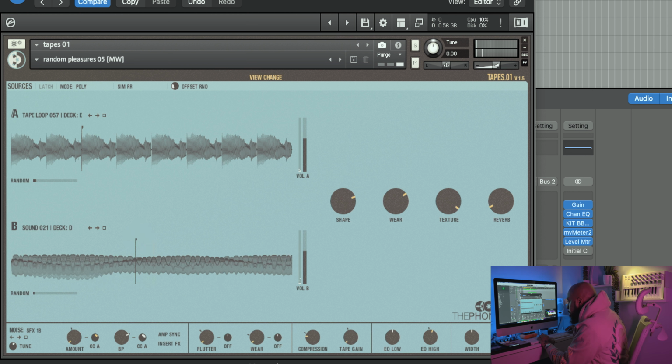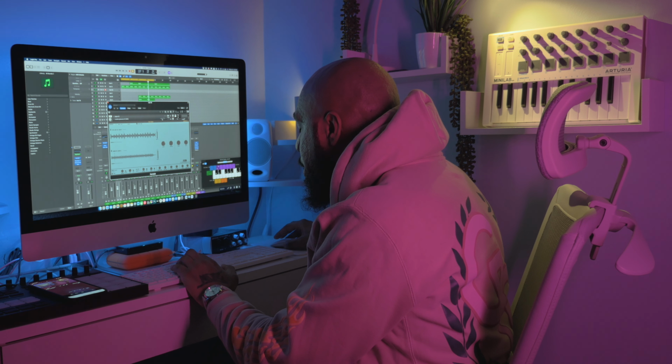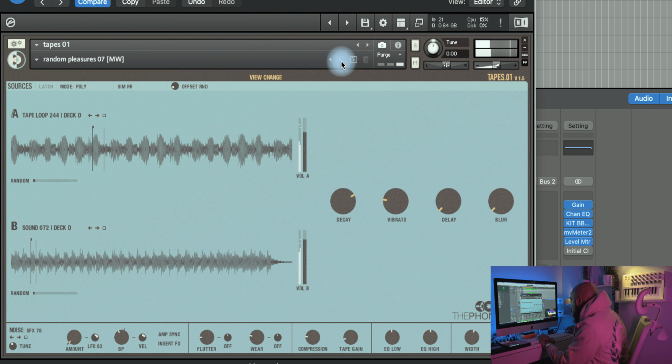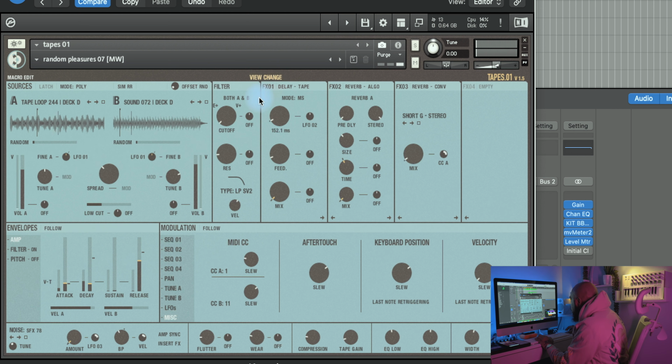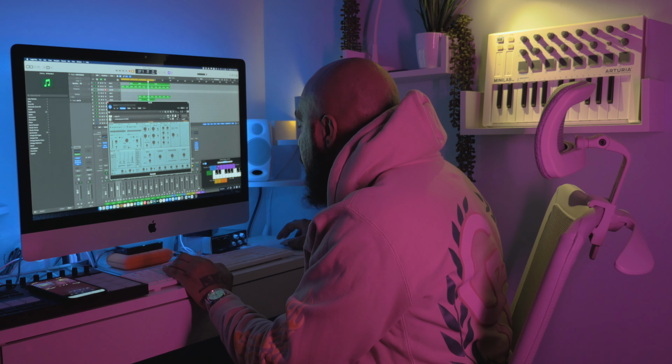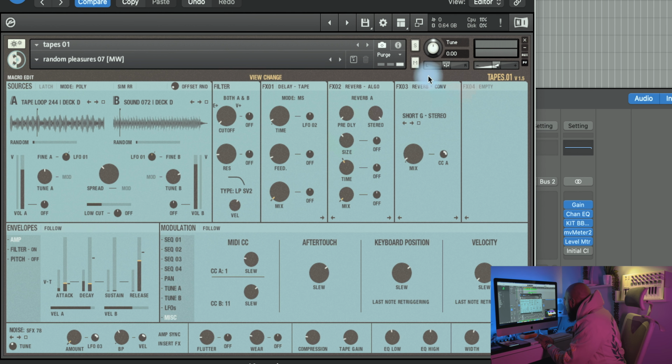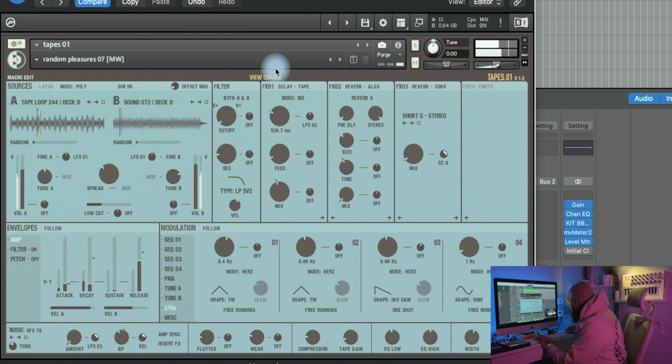I'm gonna turn the chords back on here. Random Pleasure 7. And then we can change this screen here. We can go to some of the effects and play around with some of the effects. So we can turn up the delay. Turn up the reverb. And that completely changes the sound. Listen to it now.